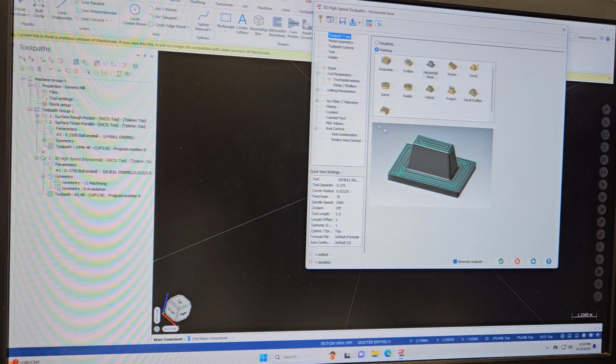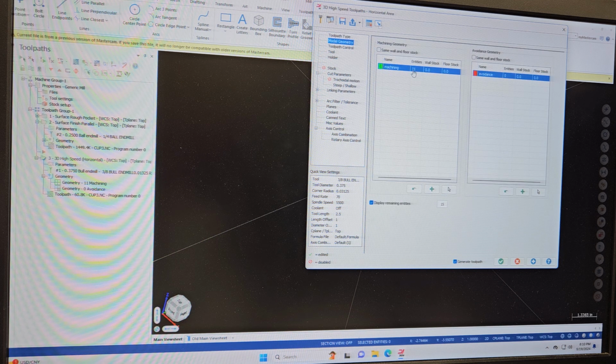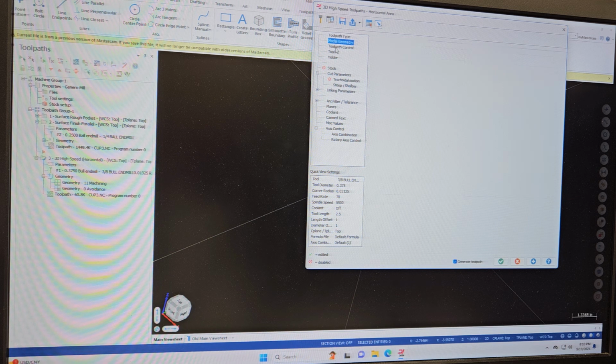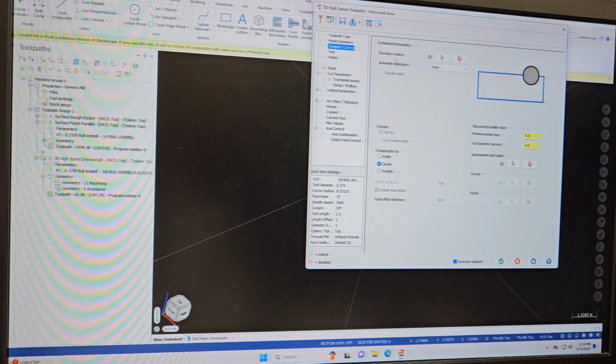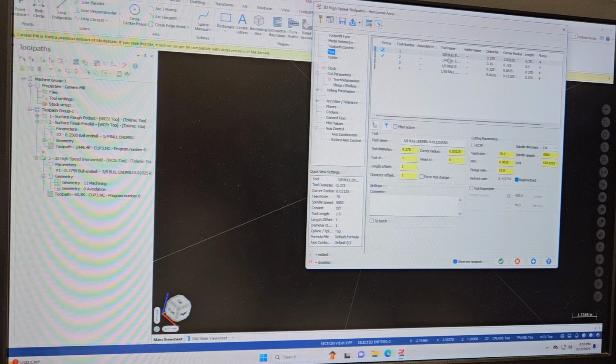Horizontal area. Smaller geometry, we have to select all the surfaces. And toolpath control is boundary chain, we don't need that on, that's just what I thought. And the tool is gonna be 3/8.